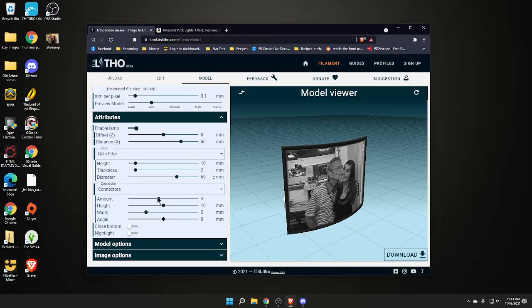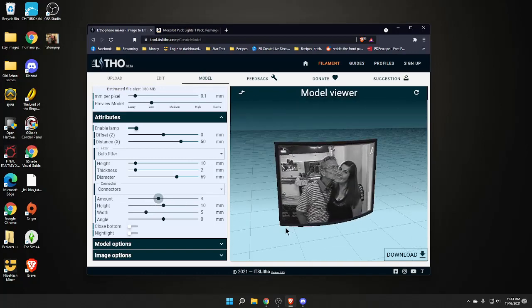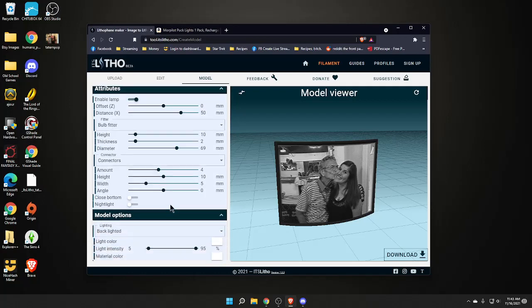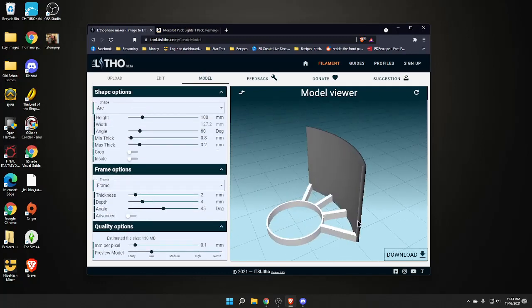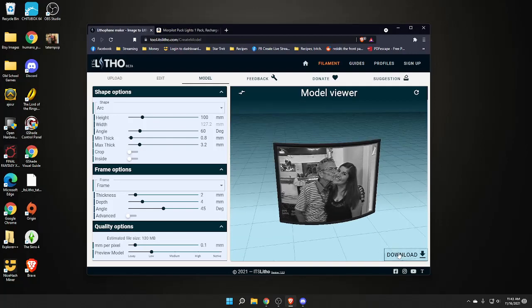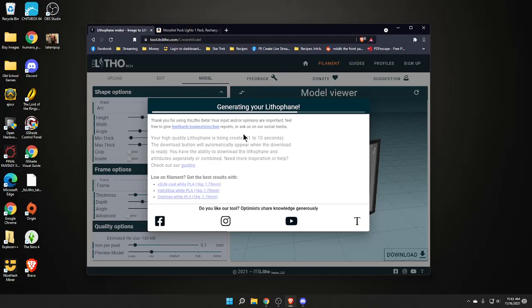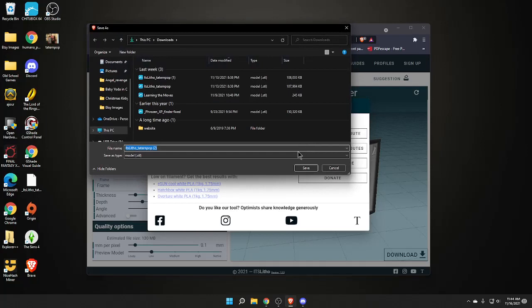So once you have all that done, you can change a bunch of things. You can change the amount of legs on the back there. But I just stick with 4. It's the sturdiest. I don't think we need to change anything in model options. Nope. Okay. So if we're happy with it, we are okay with the image, where it's placed, everything looks good. We hit download here. It says it's generating the lithophane, and once it's done, you want to hit where it says lithophane plus attribute. If you just hit lithophane, it doesn't include the supports and the feet on the back.